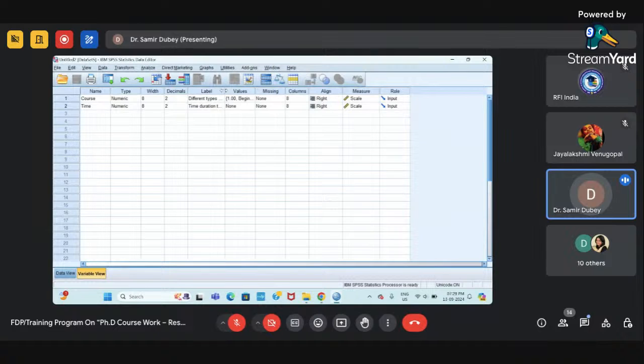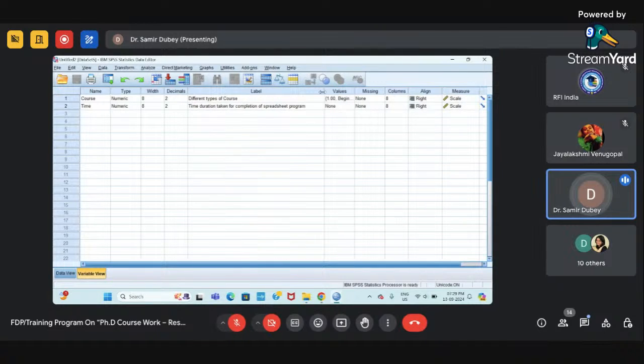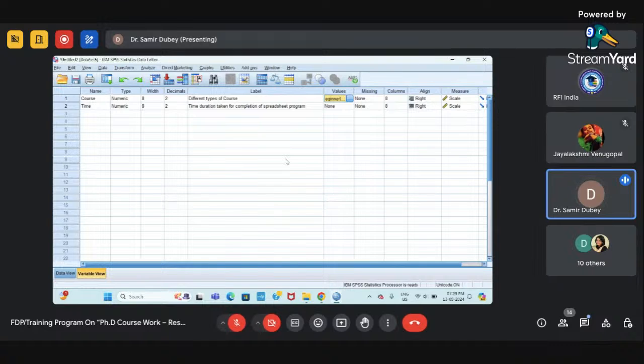In label, you can write down anything. However, you cannot write anything over there. So here it is. I believe you people can see this course, numeric, 8 character width, different types of courses. So we have 3 different types of courses over here. In values, you can see 1 for beginner, 2 for intermediate, 3 for advanced. Okay, you have to name it every time, meaning at the time you are punching the data into SPSS, you have to name it. So these are the values which we have assigned.